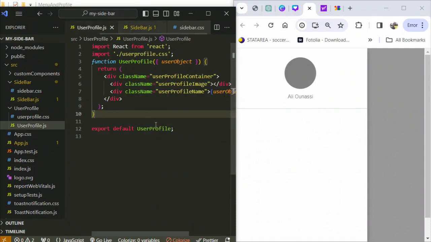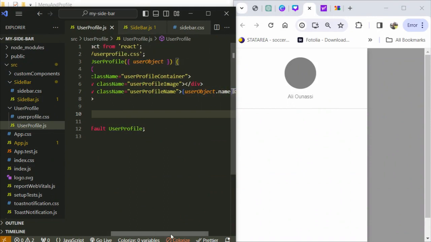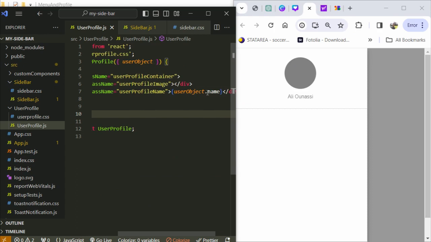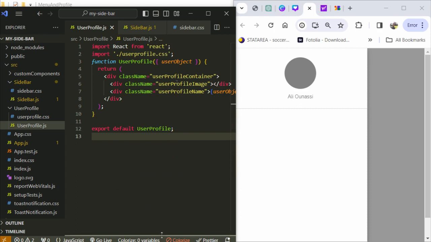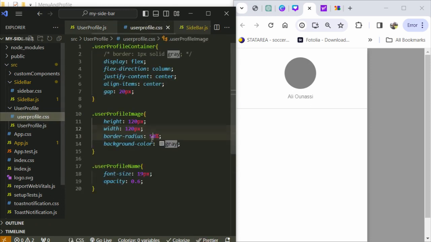And I'm going to go to the user profile function. As you can see, here is our user object. And also, I'm using the user object.name property to show the name. And here we have some class names to be able to style this. And I'm going to go to the user profile.css. And here is the styling, nothing fancy. We did this user profile container. That's what's wrapping those two elements.